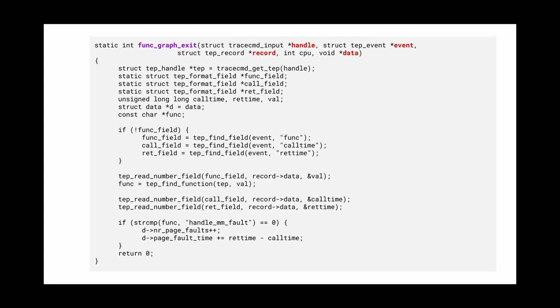So the func graph exit event, this is what it looks like. It gets the handler, the event, a record, the CPU, but I'm not going to talk about the CPU right now. That's another story. And the data. I'm going to get the TEP handler. TEP is the trace event parser handler. It's a way of parsing, or it helps you parse the binary data into a human readable format.